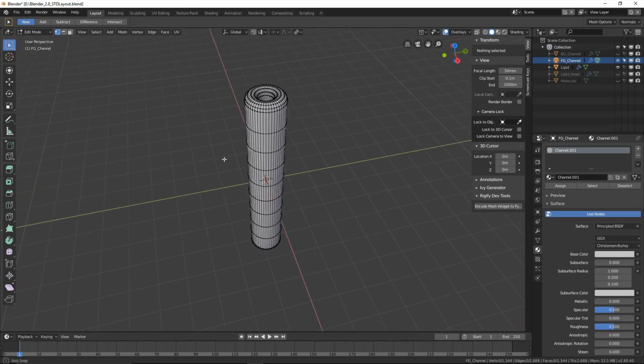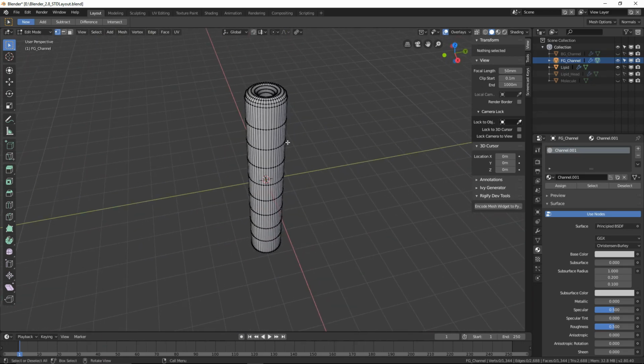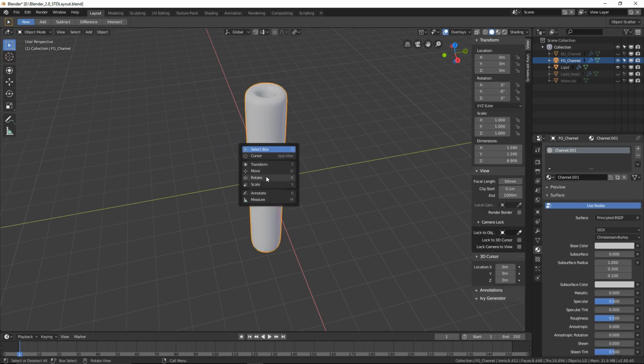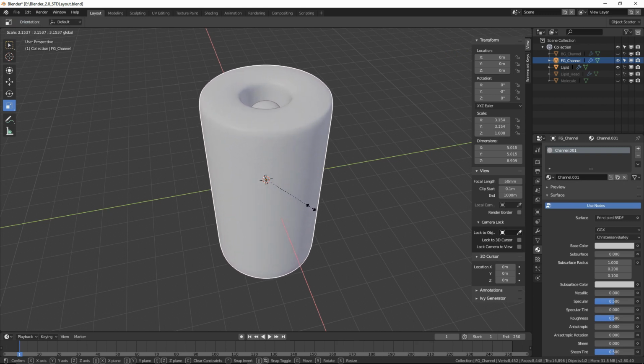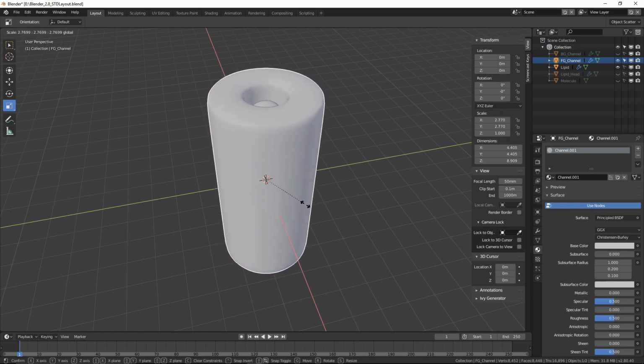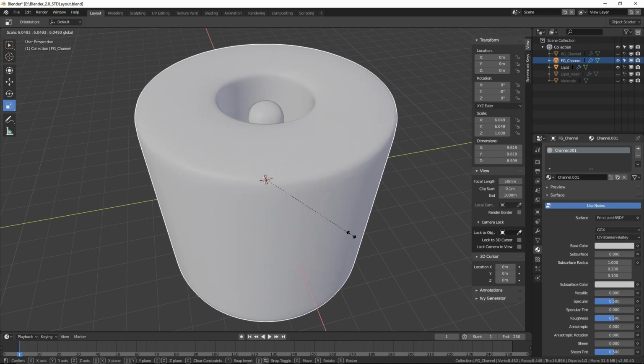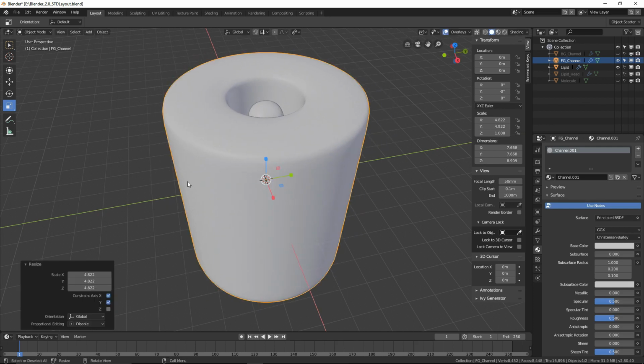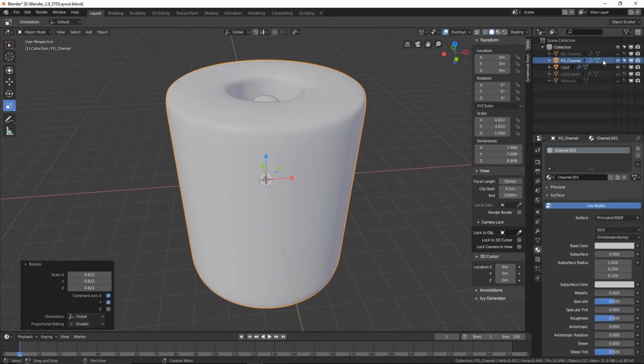Let's have a look at that. Okay, we're going to need to scale this up quite a bit, so we're going to go to object mode, scale, just scale up like that. You want it to be a few lipids kind of wide. Okay, that should be fine.